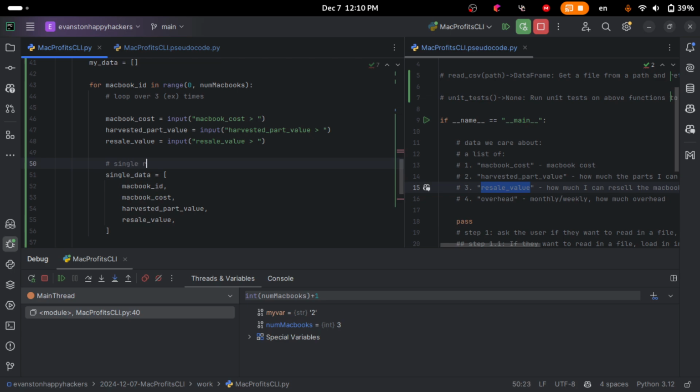You can actually think of this as a single row in an Excel spreadsheet.